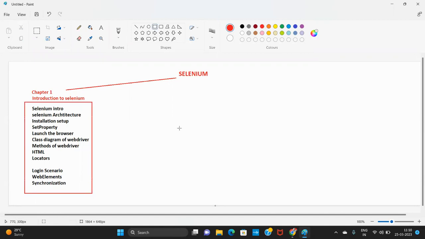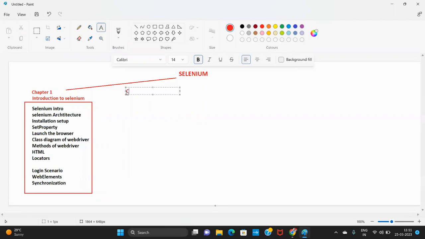The next thing, chapter 2, we'll be dividing it so that it will be clear to learn chapter wise. So in chapter 2, what are we going to learn? Handling of elements.